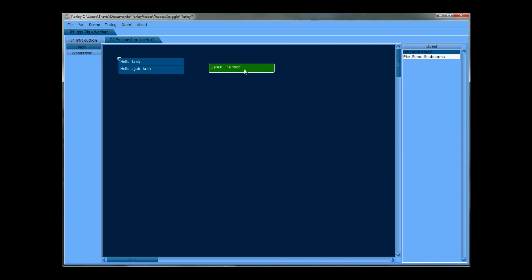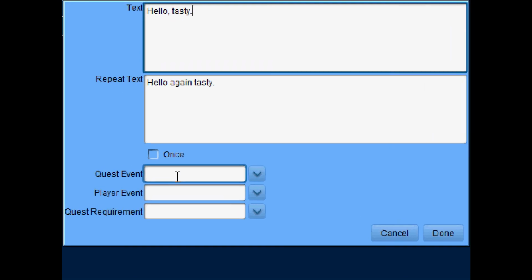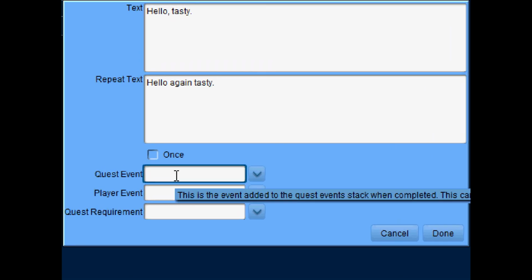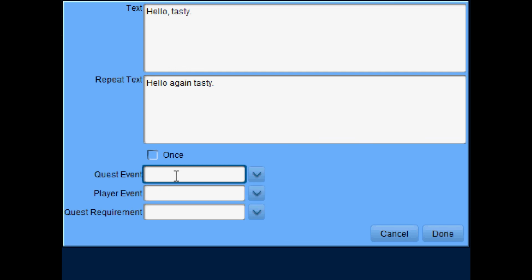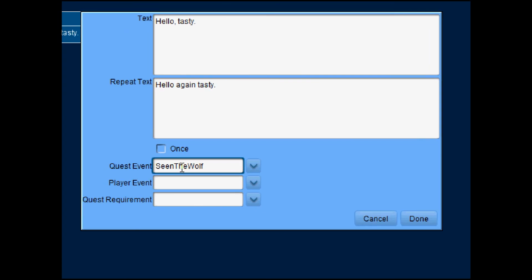Now we want the defeat the wolf quest to be triggered by this dialogue. In the dialogue edit box, you'll see that there is a quest event. Quest events are things that fire when that quest option is triggered. So when the user sees this, this will happen. In this case, we will say that the quest event is seen the wolf.